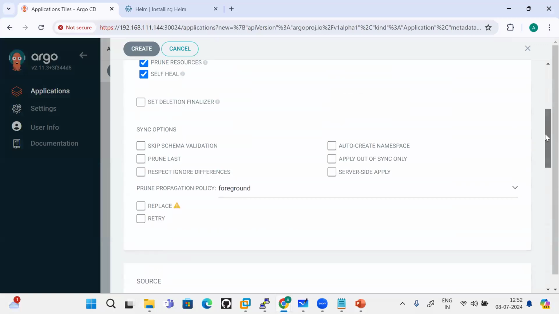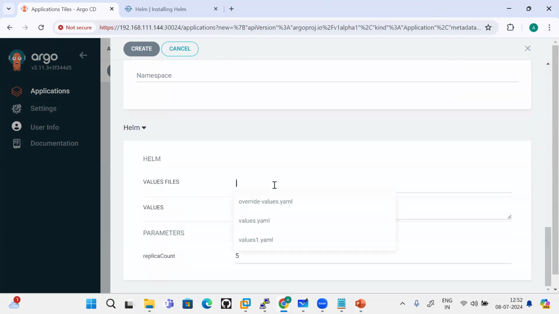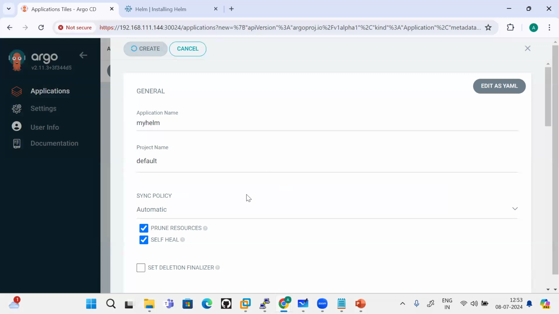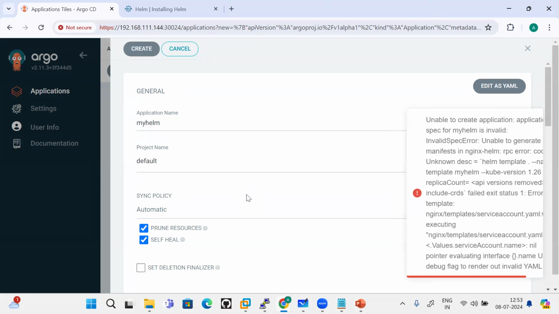Here, under the sync option, we are checking auto create namespace. Here I want to use the values.yaml file, and I'm mentioning that. I'll also show you the edit as YAML option. Here you can see the API version, kind, metadata, and spec section. This is the destination. This is the source section. I'll save it and create it. What will happen is it will take the values from the values.yaml file and replace them in the manifest files of the template, and then it will create the things for you.